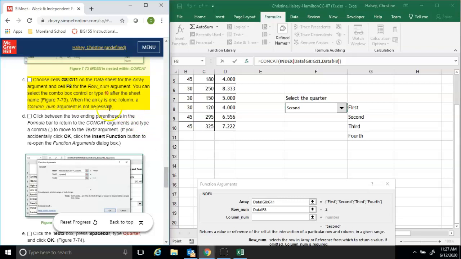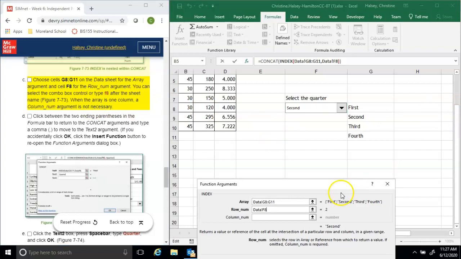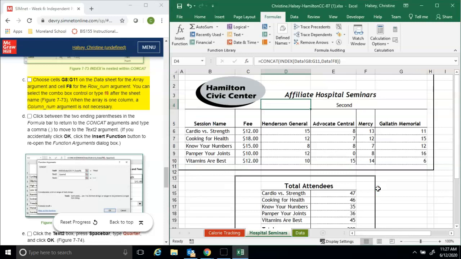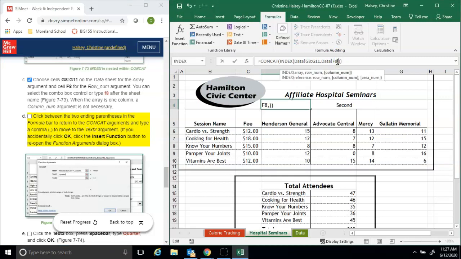And since the array is only one column, we don't need a column number argument. Click between the two ending parentheses in the formula bar to return to the concatenate argument and type the comma to move to the text2 box or text2 argument.